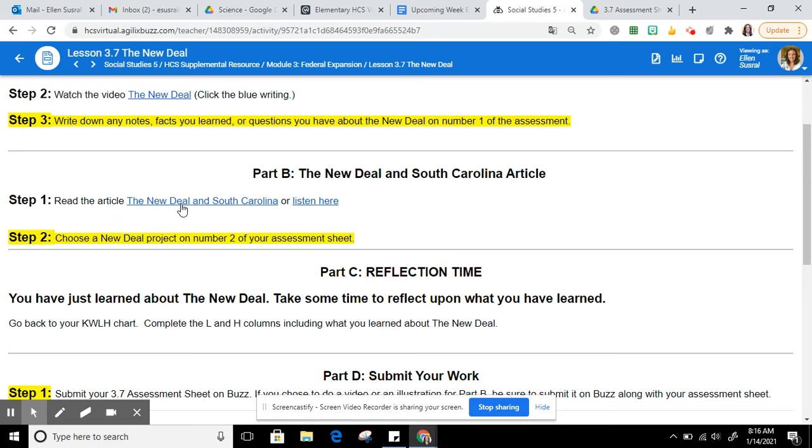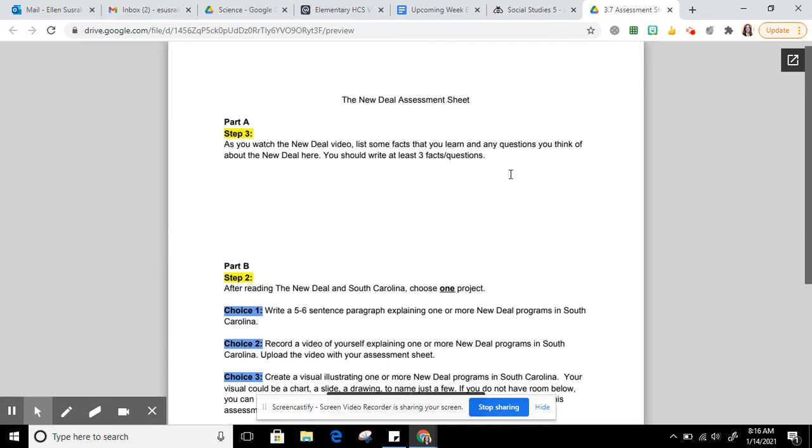Part B, the New Deal in South Carolina article. So for step 1, you're going to read the article, The New Deal in South Carolina. You can also listen to the article by clicking on this link. And for step 2 of this assignment, once you're done reading or listening to the article, you're going to choose a New Deal project on number 2 of your assessment sheet. So let's go look at what you're doing for number 2.